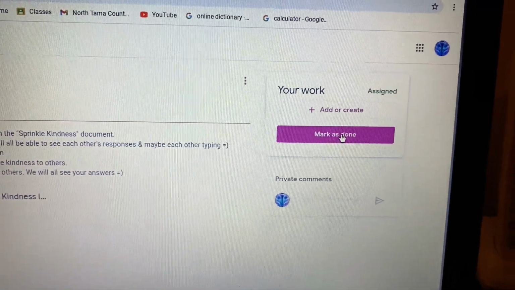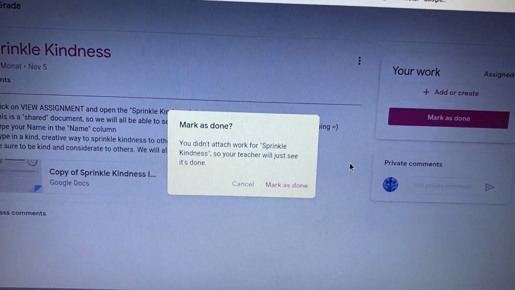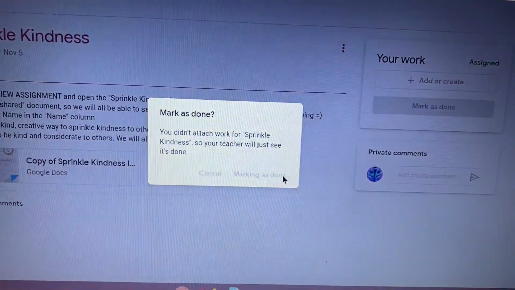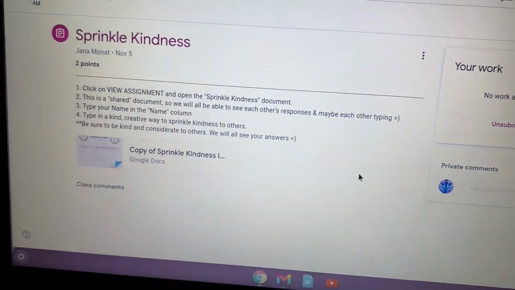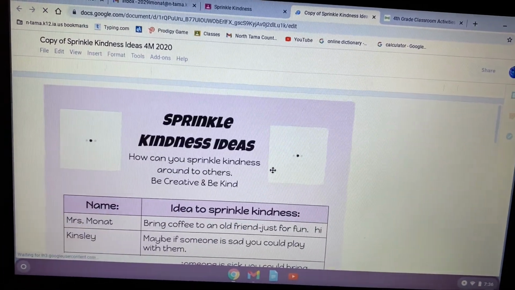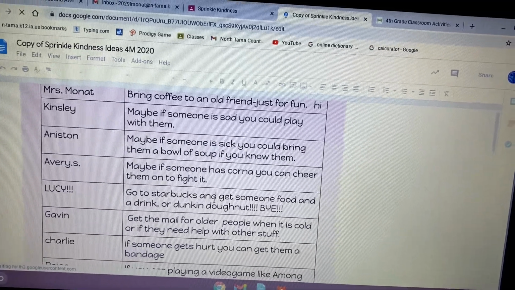She's done. So she can click this, mark as done. And then it says, you didn't attach work for Sprinkle with Kindness, so your teacher will just see that it's done. So we're going to say, yes, mark it as done. There wasn't a separate assignment that she had to turn in for that. She just needed to add to the Sprinkle Kindness document that was right here. She needed to add her comment. And here is her comment right here. So, yep, she did it. She's done.